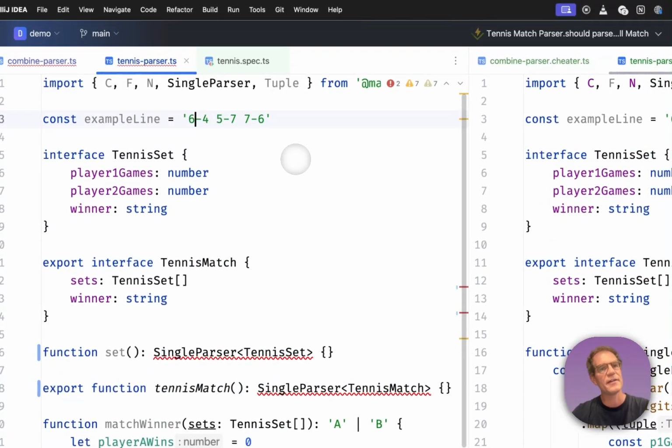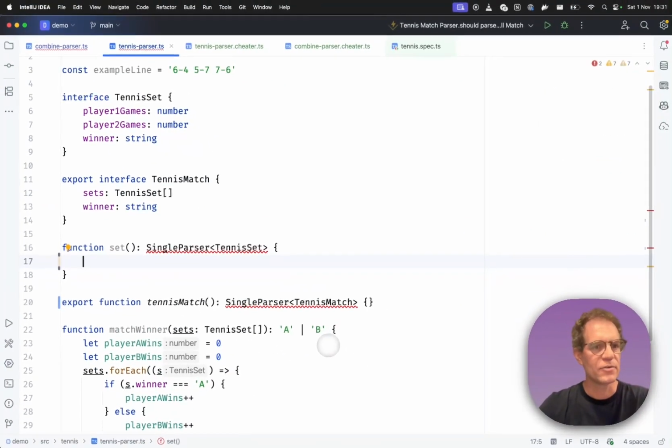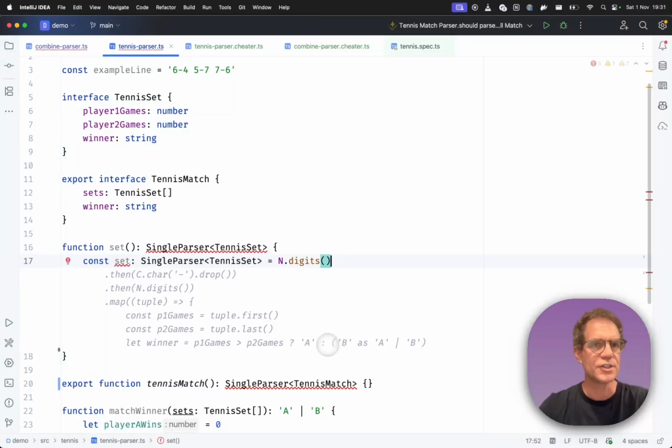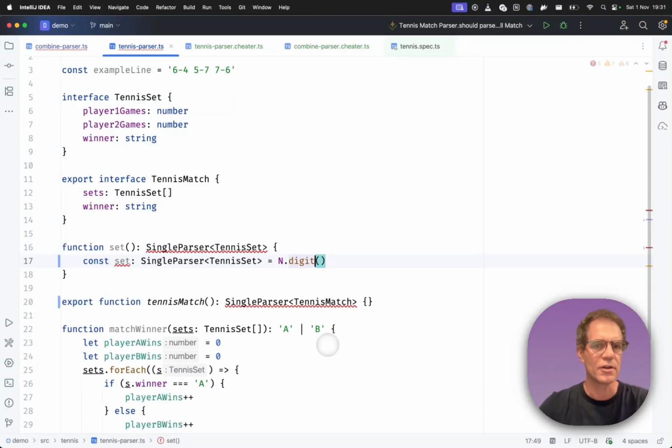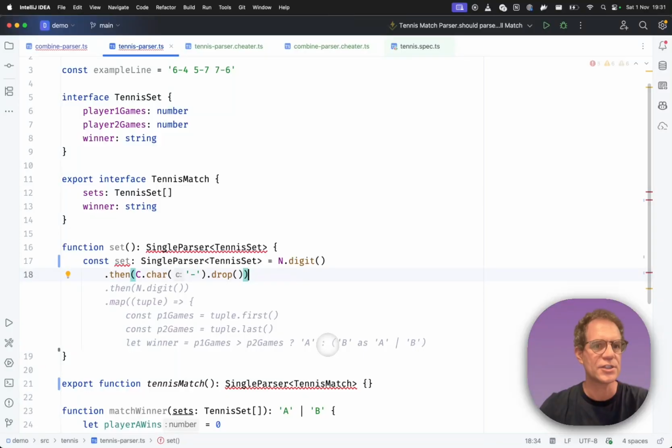So let's say we have some tennis game. We want to parse the result of this match. So we will structure the data with a set and a match. So let's try to parse that. We have first a number. So we have the digits, which is only one. Then we have the dash.